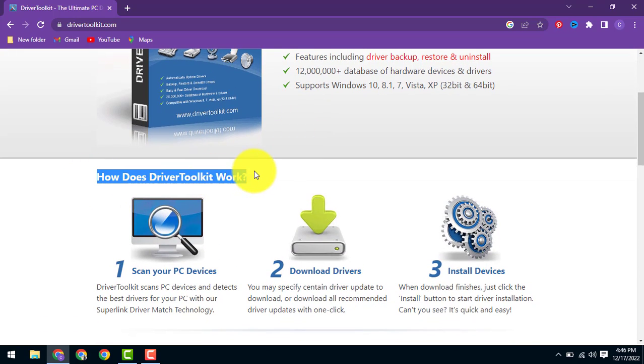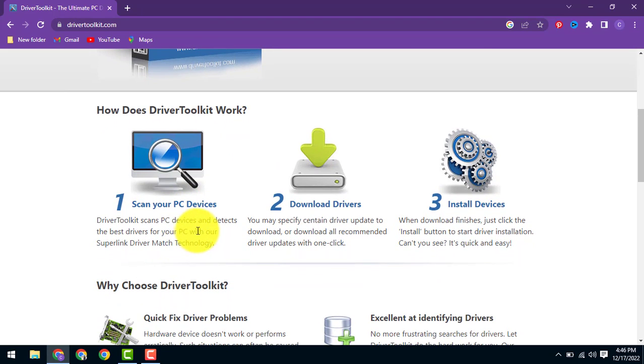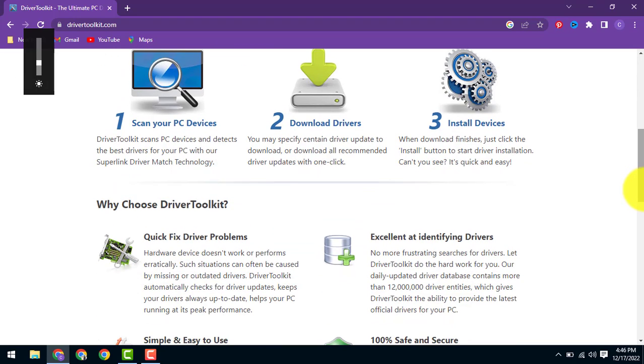How does Driver Toolkit work? This is the overview. Driver Toolkit scans your devices and detects the best driver for your PC with our superlink driver match technology. Download drivers. You may specify certain driver updates to download or recommended driver updates with one click. Install drivers. When the download finishes, just click the install button to start the installation. Can you see? It's quick and easy. Okay, it's very quick and easy to install it.